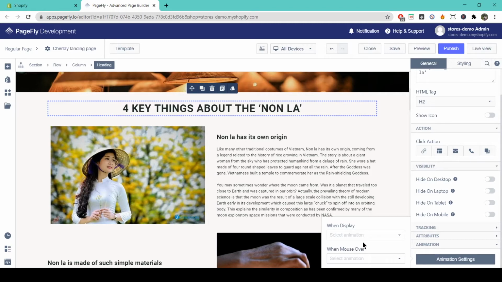Each animation option provides you with a variety of animation types, such as these, and you can choose one type per option. Please note that you can apply both animation options, When Display and When Mouse Over, for the same element. But for this video, I'm just going to choose one for this element. So let's go with When Mouse Over, and I'll choose this one here.